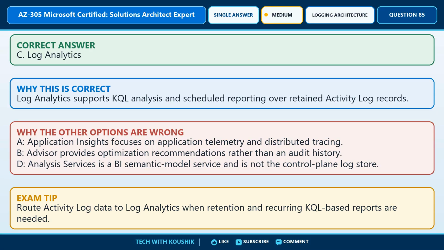The required response is option C, Log Analytics. The reasoning is as follows. Log Analytics supports KQL analysis and scheduled reporting over retained activity log records. The other choices do not satisfy the requirement because A. Application Insights focuses on application telemetry and distributed tracing. B. Advisor provides optimization recommendations rather than an audit history. D. Analysis Services is a BI semantic model service and is not the control plane log store. A useful examination rule is this. Route activity log data to Log Analytics when retention and recurring KQL-based reports are needed.